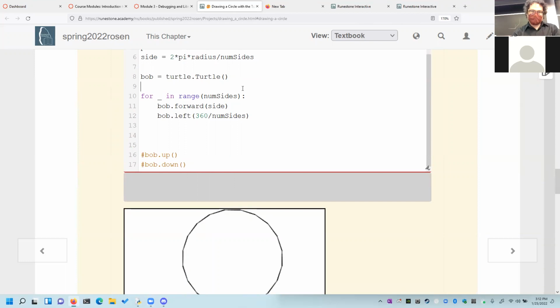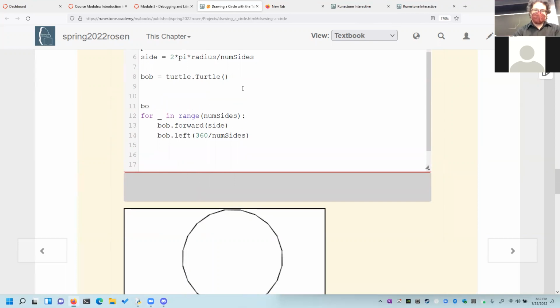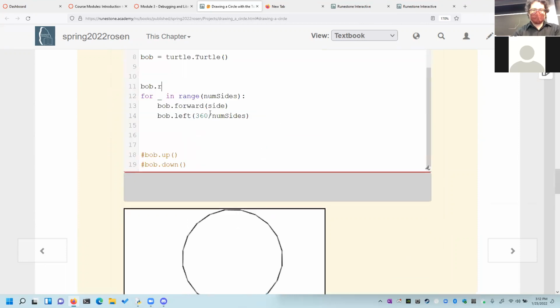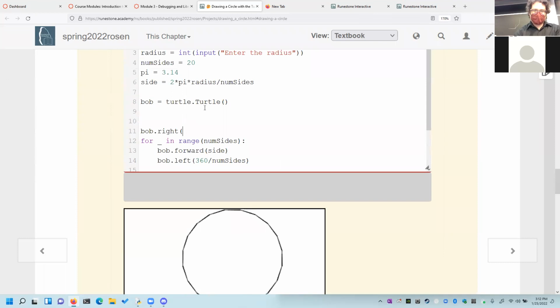Okay, so what we do is Bob. I'm going to say Bob dot right in this case because I want him to move down. Bob dot right, go down 90 degrees. Sorry, turn 90 degrees. Bob dot forward. And the amount it needs to go forward is the radius, the total full radius.